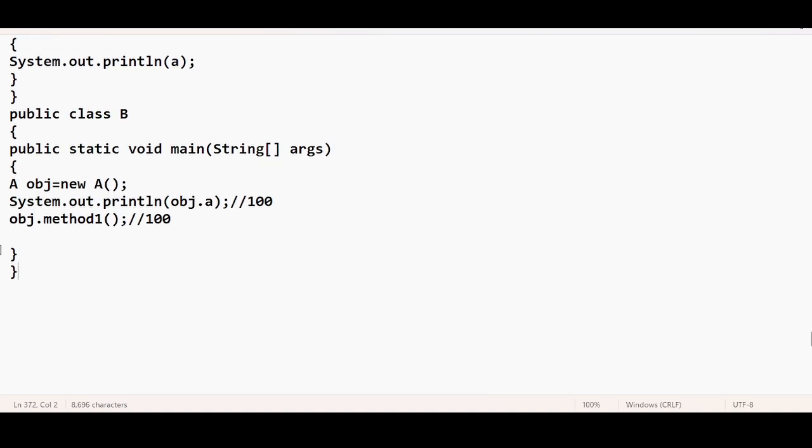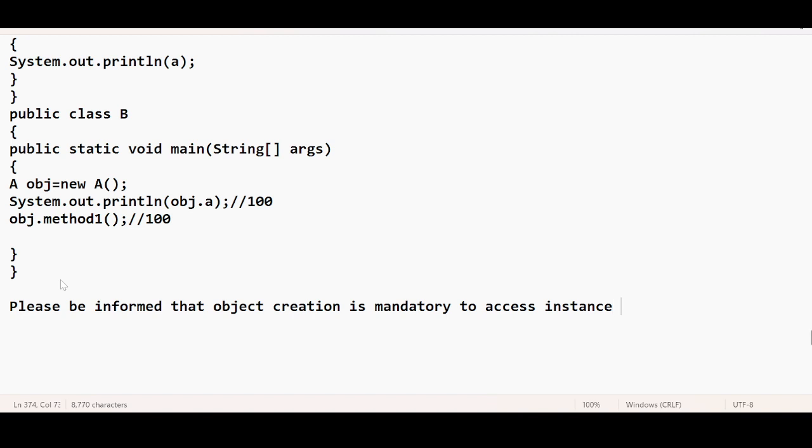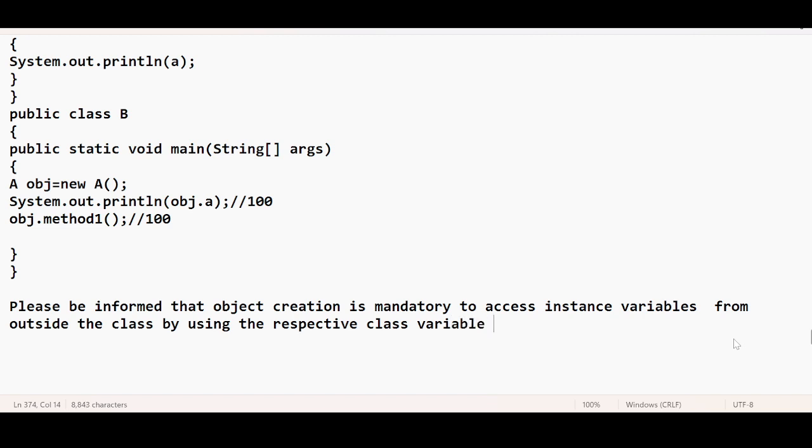Another example. Please be informed that object creation is mandatory to access instance variables from outside the class, by using the respective class variable reference. Point one. Agree with me? And again, you can also directly access it, or else you can also use the this keyword.